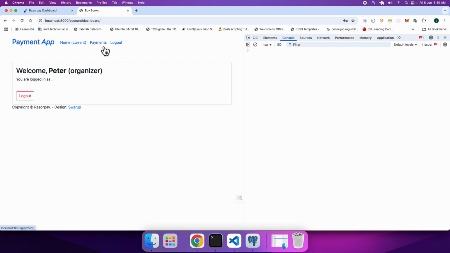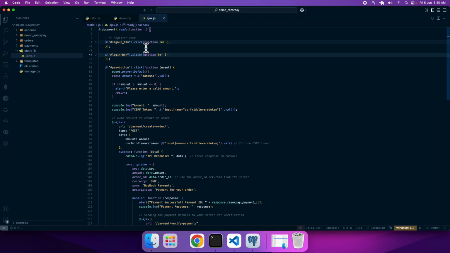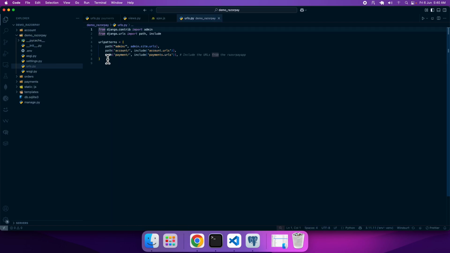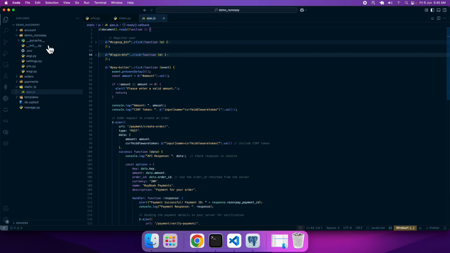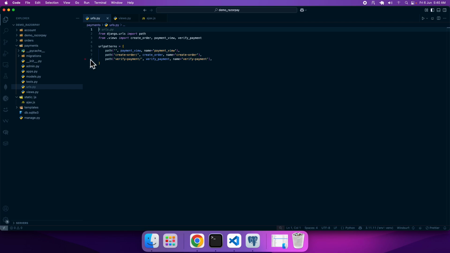So the moment I click the payment tab, that will bring me to the project urls.py. So let me take you to the project urls.py. Here it is, and this particular endpoint will get fired. So in the URL, you will see localhost 8000/payment, and that would take me to the payment URL. So let me go to the app payment, and you will land immediately at this particular endpoint.